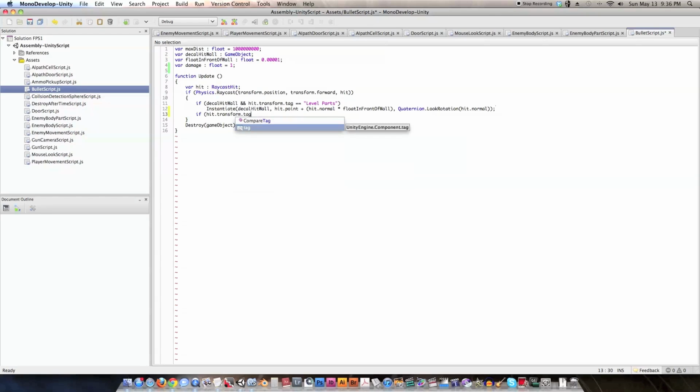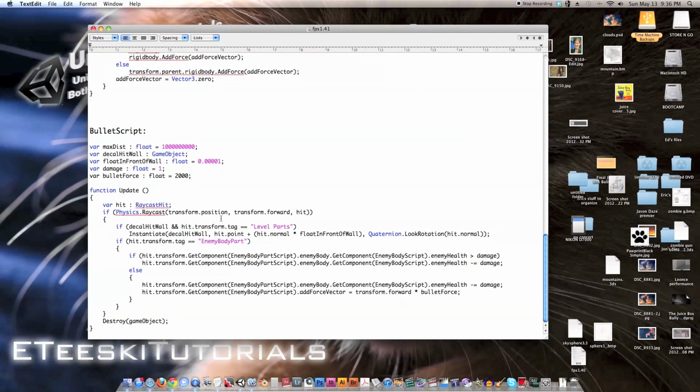And I believe now we need an if statement, which is probably if hit dot transform dot tag equal, what was it, enemy body part, then. Let's see if I got that right. Yes, I did.